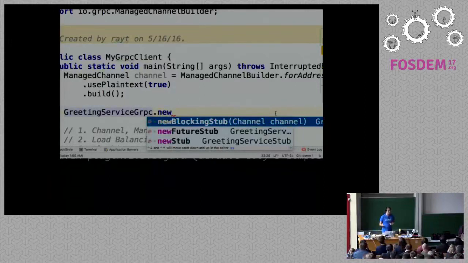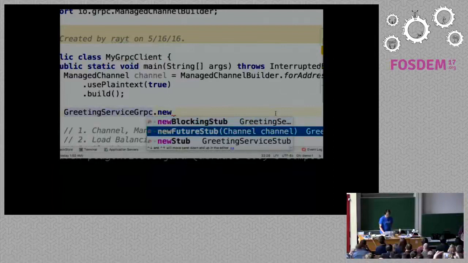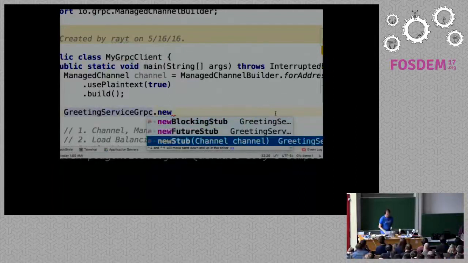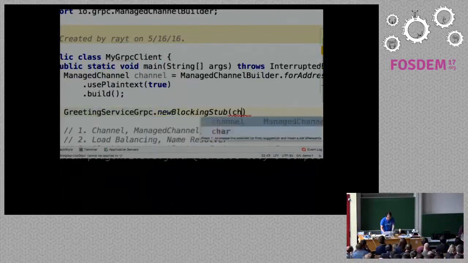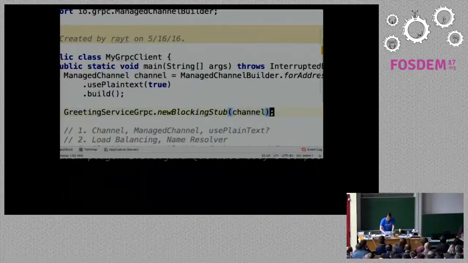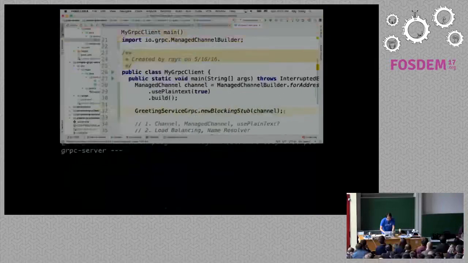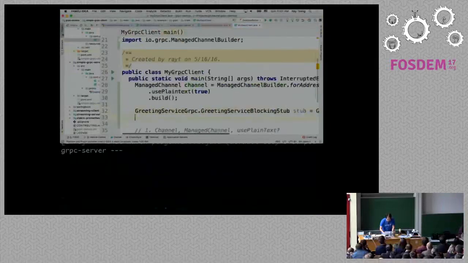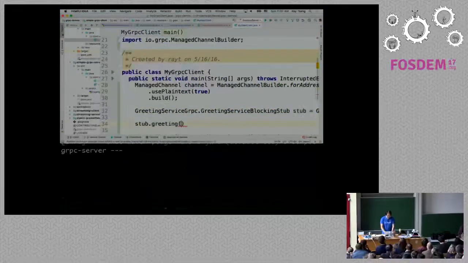So you can create a new blocking stub, which will block this call and get the return value where you expect. You can also get a future stub, which will return you a Java future, or you can use the asynchronous stub as well. For this example, I'm going to just use the blocking stub, and I'm going to assign this to a variable stub. Now we can actually make the call.